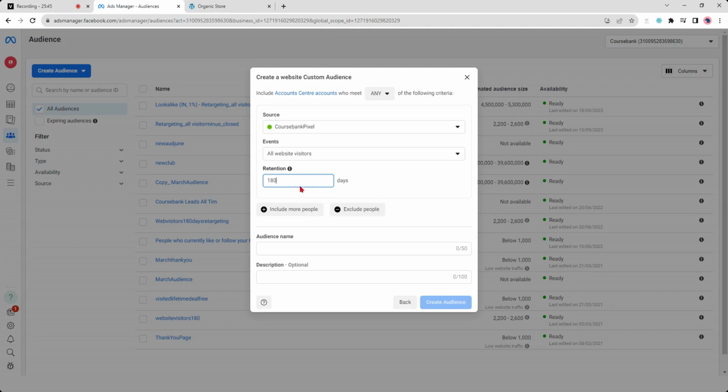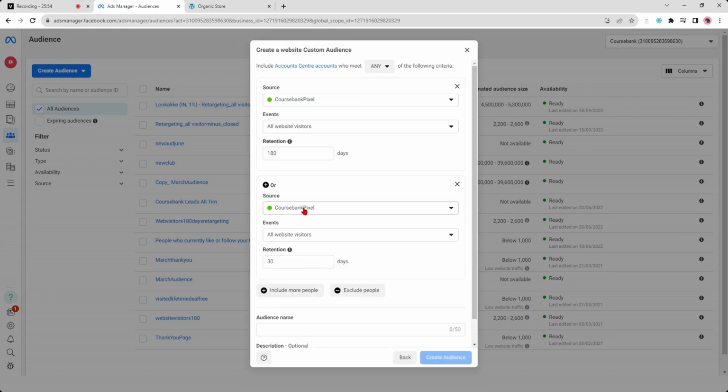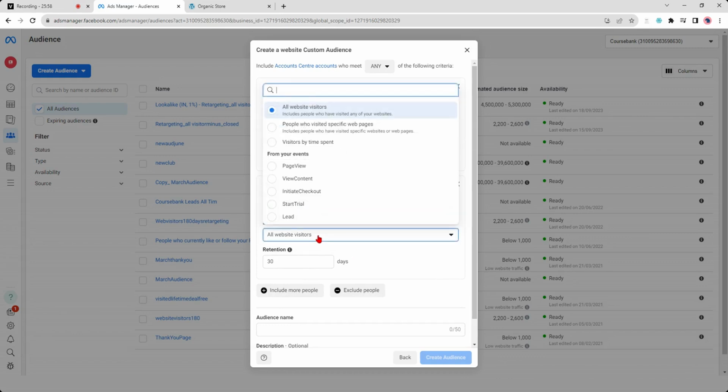So this is the kind of inclusion we are going to do. If you want to add more while you are creating the audience, we can click on the plus sign and include more. So the pixel remains the same, and then we are going to select a different initiator event.